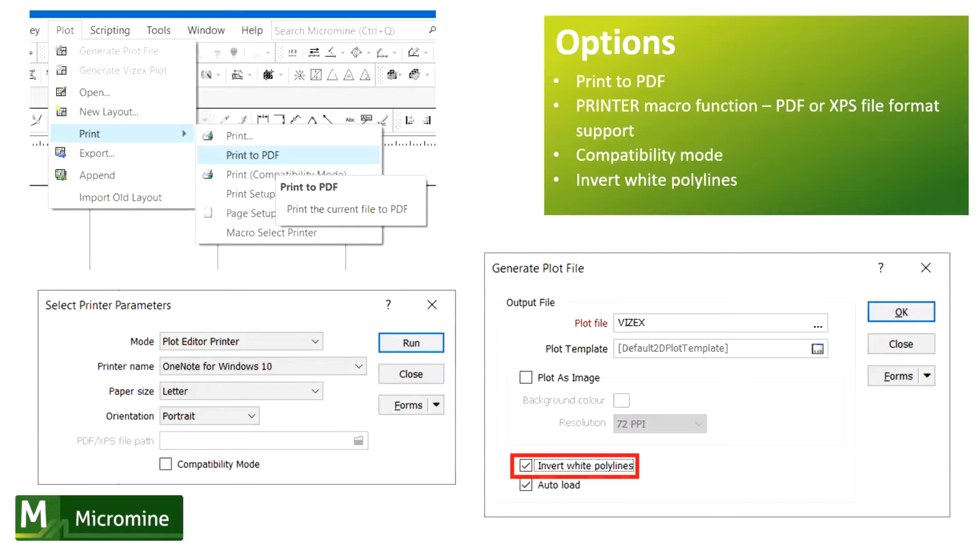Also, we add invert white polylines option. So this option is useful when you're working with white polylines on a dark background in Vizex.